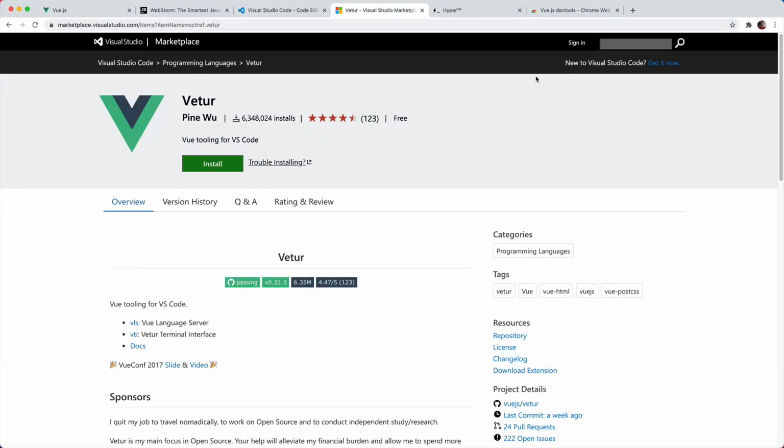For VS Code specifically, there is an official Vue extension called Vetur. Fortunately, a Vue extension exists for every popular editor or IDE, so you can use the one that you feel the most comfortable with. I have put together a list of editors and plugins in the description below this video.